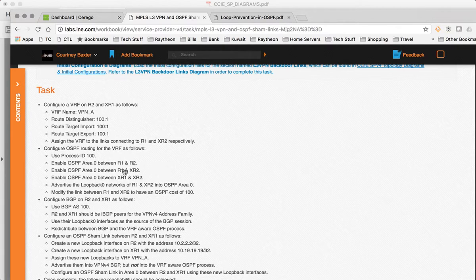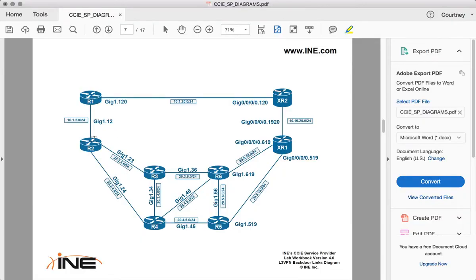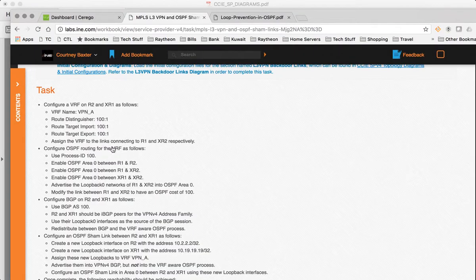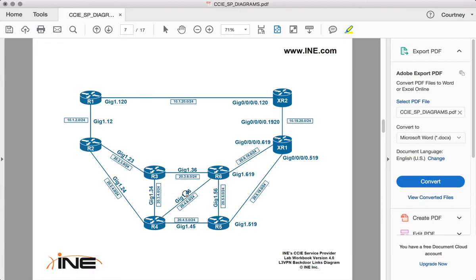Configure OSPF routing for the VRF as follows. It's saying the VRF-aware processes in R2 and XR1 will use process 100. We're going to enable it between R1 and R2, between R1 and XR2, which is that link and that link, and then XR1 and XR2, which is this link and this link, all in area 0. Advertise the loopbacks of R1 and XR2 into OSPF area 0, and modify the link between R1 and XR2 to have an OSPF cost of 100. That's pretty straightforward.